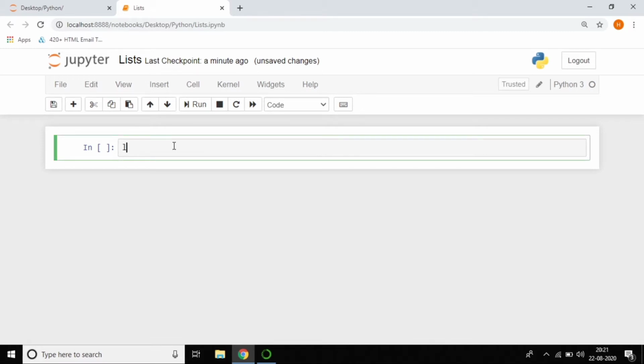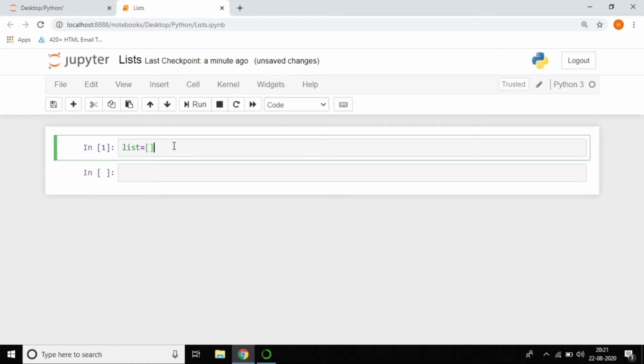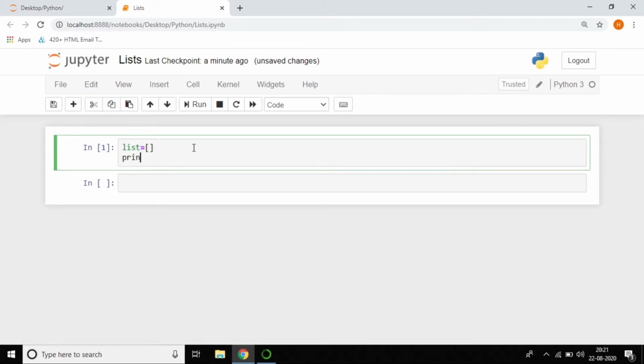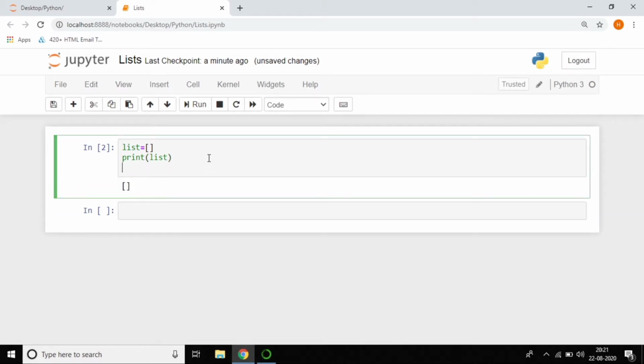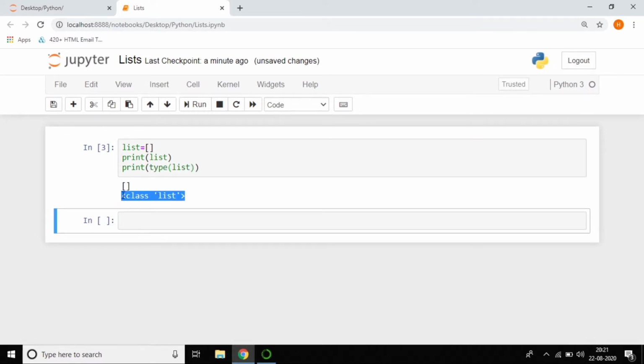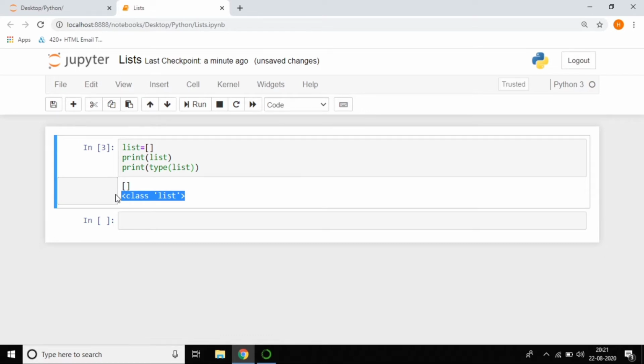The syntax to create a list is by using square brackets. This is the way to create the list, and now our list is created. You can print the list and see the output. It prints empty because we didn't pass any data. You can see it is an empty list, and you can see the type of the list by printing type of list. You can see it is a list, one of the data types.